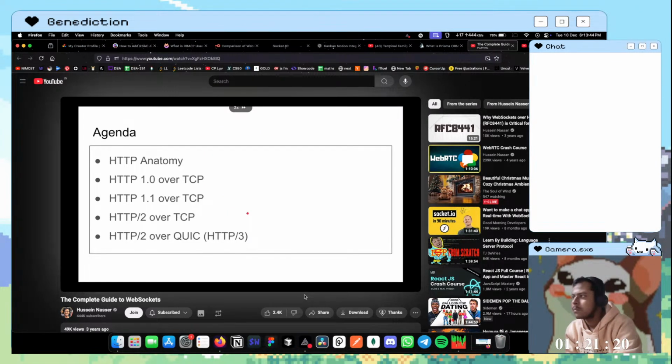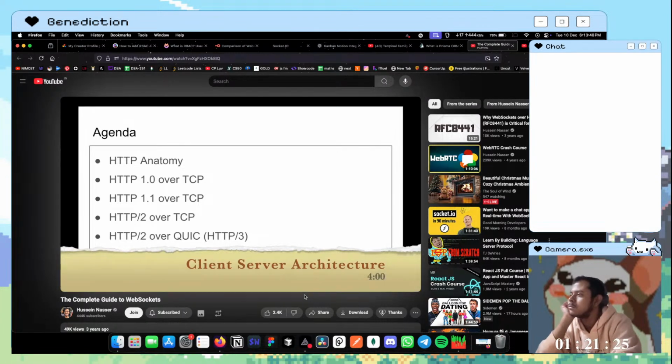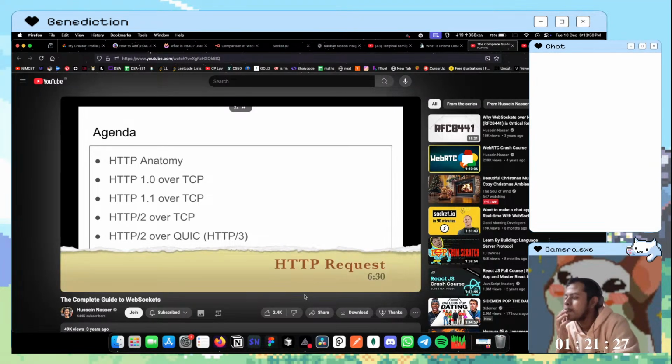So here's the agenda. We're going to talk about the HTTP anatomy, essentially this layer 7 concept, and how it is actually a client-server architecture mainly. We're going to show you what an HTTP request looks like, what a response looks like, and then we're going to talk about HTTP 1.0 over TCP. That's the first version. I think it was 1996 when it was first released. There was a version before that, but I'm not going to go through that. 1.0 was the popular version.